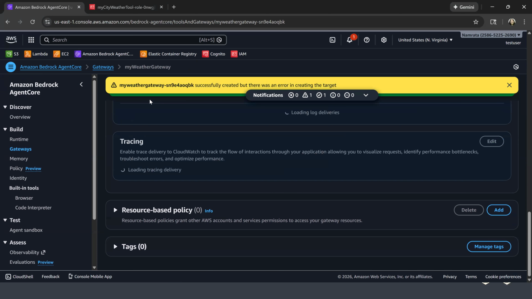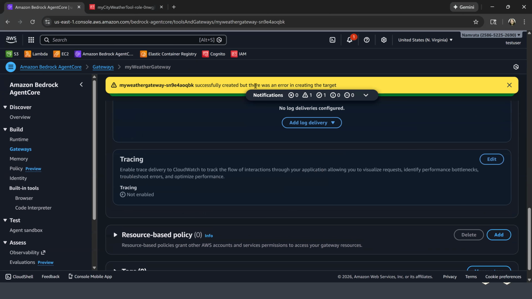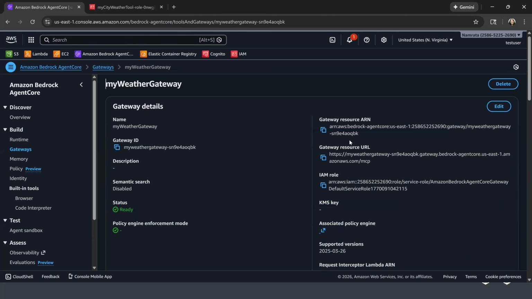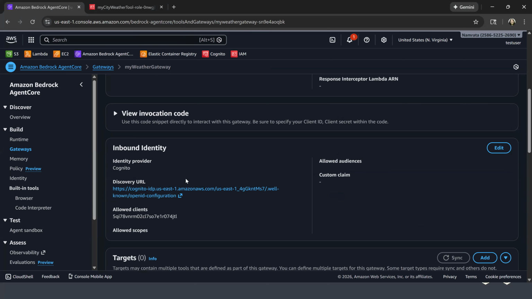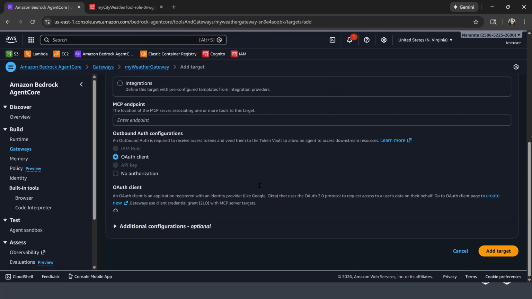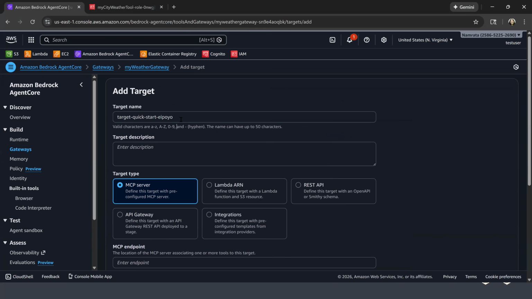Okay. Now, if you see that there was an error creating target, if you see this yellow message over here. Now, off late, this has been happening for whatsoever reason with gateways. Okay, so don't worry about it. Our gateway was created successfully. But if you scroll down, you will not see any target. Simply just go ahead and click on Add. Okay, and just redo some of those steps. I don't know why, but it is misbehaving for some reason or the other.